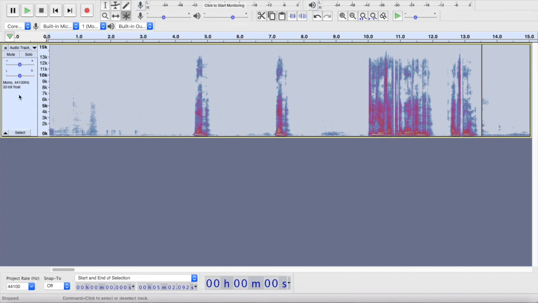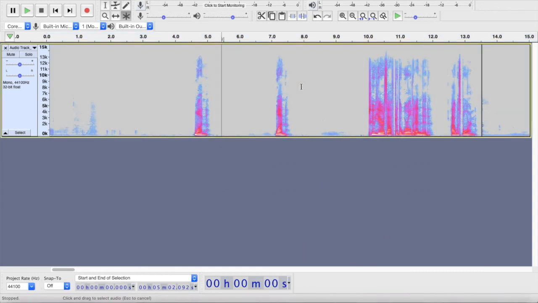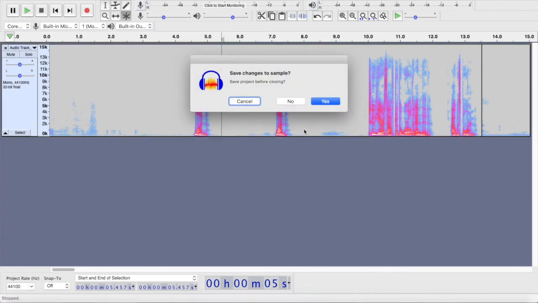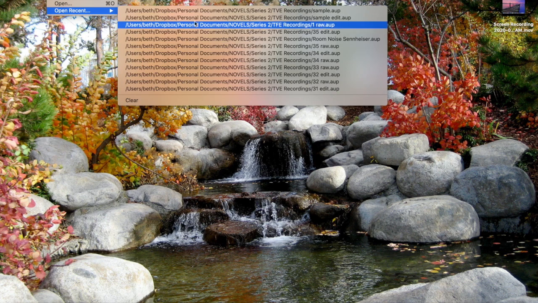Check that out. Let's do our ACX check. And look, we've passed again, except we've got that warning for too low noise floor. That just did all of our mastering for that 5-minute chapter. It's going to take longer for a 15-minute chapter or a 30-minute chapter, but using that macro, it automates it. I don't even have to think about it every time. You just have to do the work to set it up to start out with, which is just awesome. I love it. All right, let's close this out. Not going to save. Let's get back into the one that we already did save, sample edit.